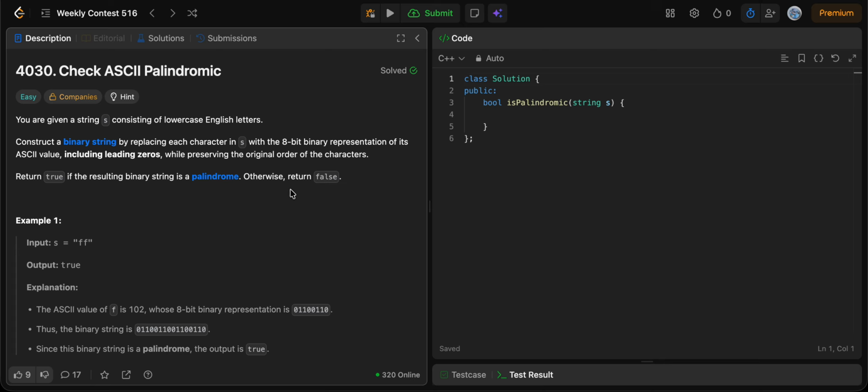The problem says that we have a string, this is our string, "ff". Now we have to convert it into the 8-bit ASCII value, that means the 8-bit binary representation. So f is equal to, what is the ASCII value of f? It is 102. Here we just have to consider four things.